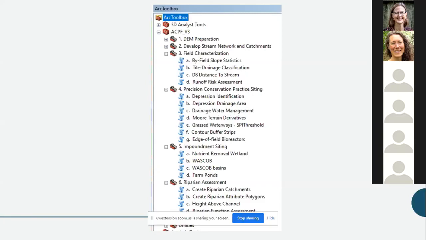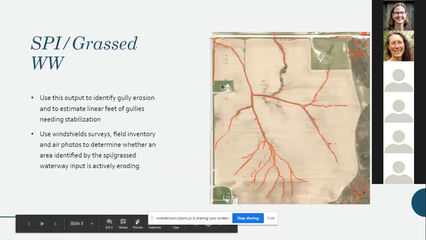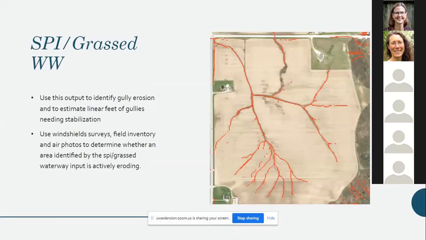So I'm going to just kind of highlight the ACPF outputs that we use the most for planning and implementation. So the output that is used the most for planning and implementation purposes is the stream power index and the resulting grass waterway vector.